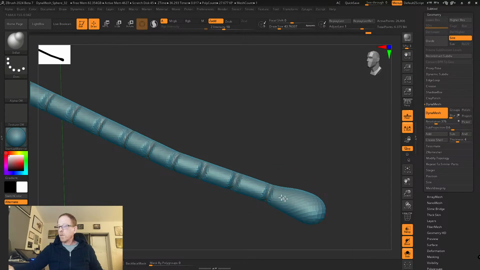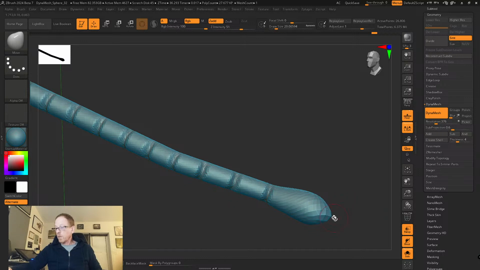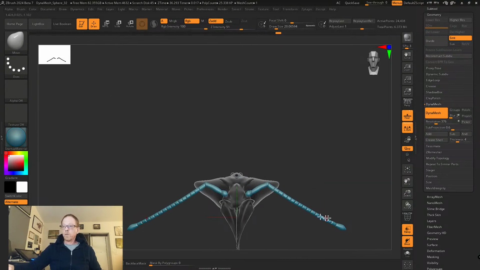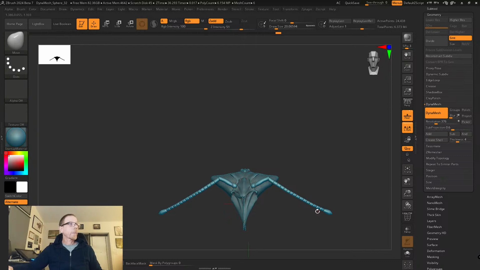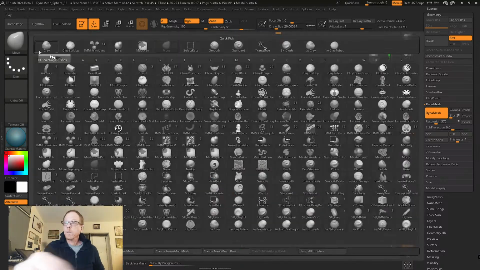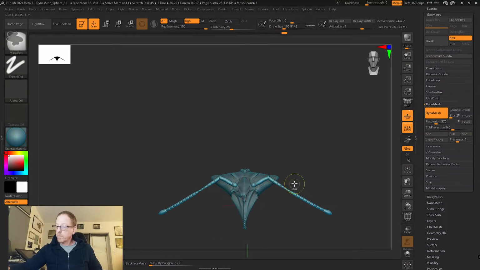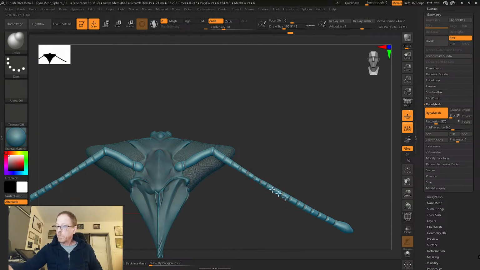But let's do something interesting here at the very end. I'll show you what I mean. Re-Dynamesh that, just so we have an idea, and then let's take a look at how this works. So what I might do is inflate, whoops, that's too much. And just make it a little bit skinnier here, and then fatter towards the end.